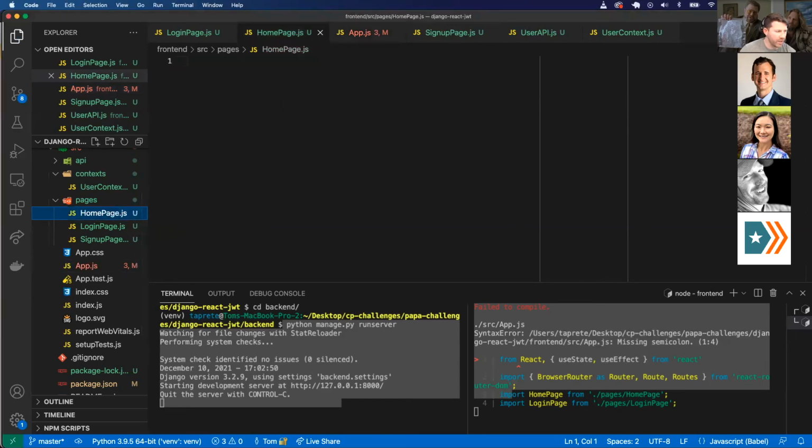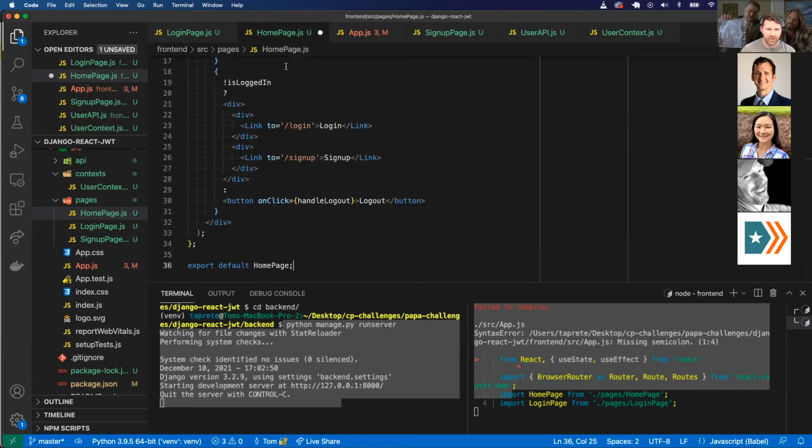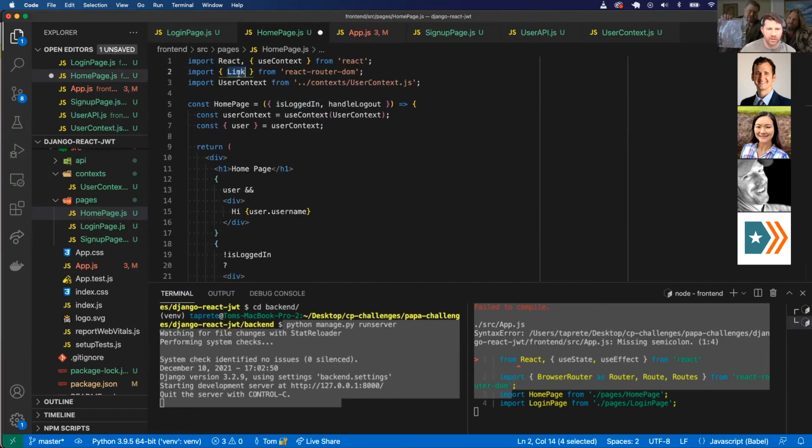So in that home page, it's going to be really simple. I'm going to import the use context. I'm going to import the link from the React Router DOM, and the user context. So this home page takes in is logged in and handle log out as a property.